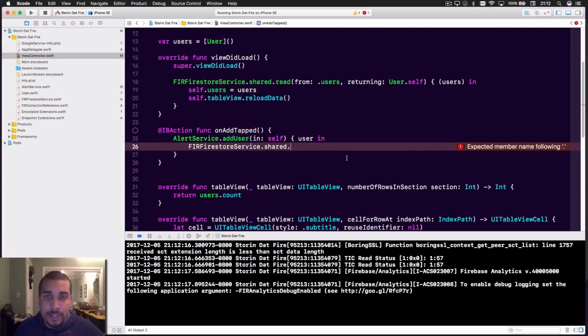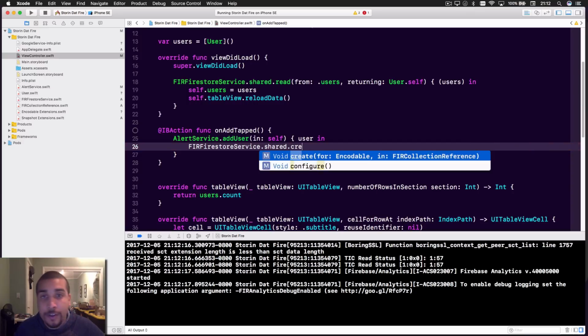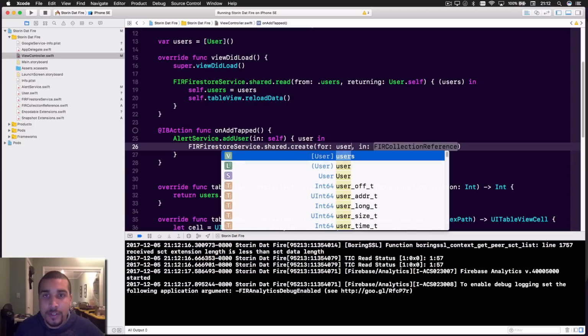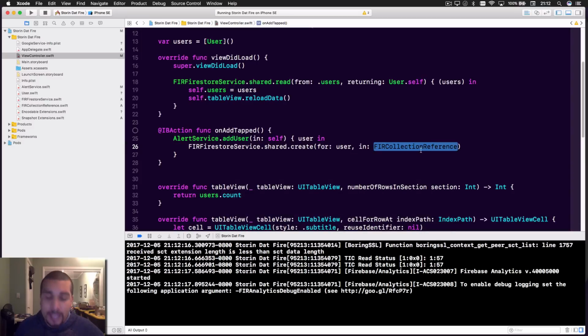So what we're going to do is our add, or our create. For create, we have to pass in an encodable. So the user that we're creating is encodable. So we'll say user in dot users. Look at that. Isn't that beautiful?